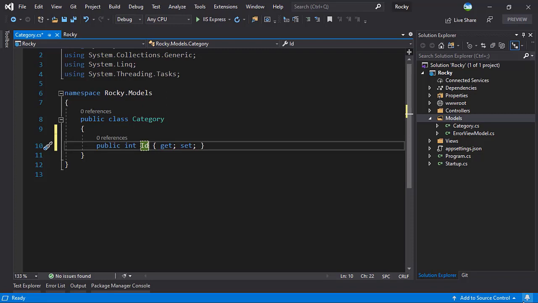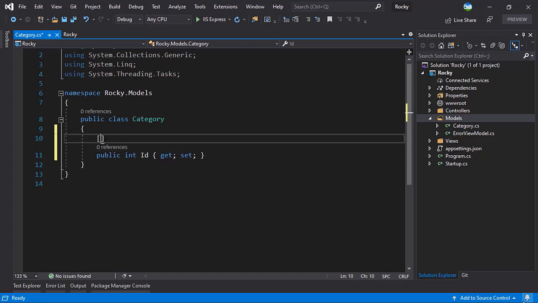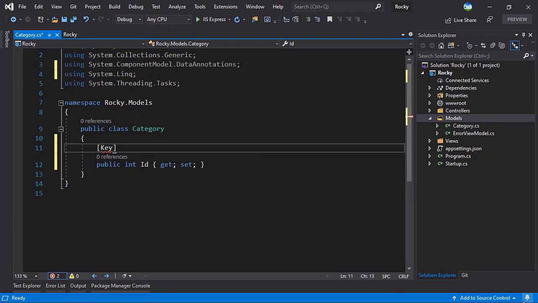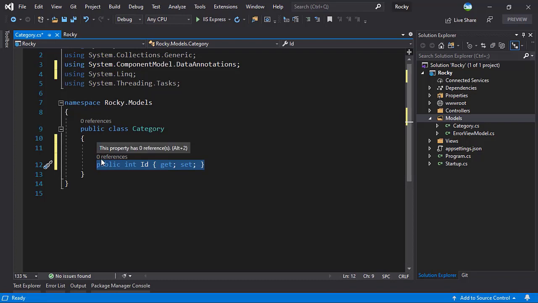But you only have ID here. How do you tell the database or Entity Framework Core that this column needs to be a primary key and it needs to be identity? For that, we have data annotations. You can see right here, it is inside System.ComponentModel.DataAnnotations. If you press enter here, it automatically adds that namespace. Once you add the data annotation, it tells Entity Framework that this column needs to be an identity column and a primary key for our table.